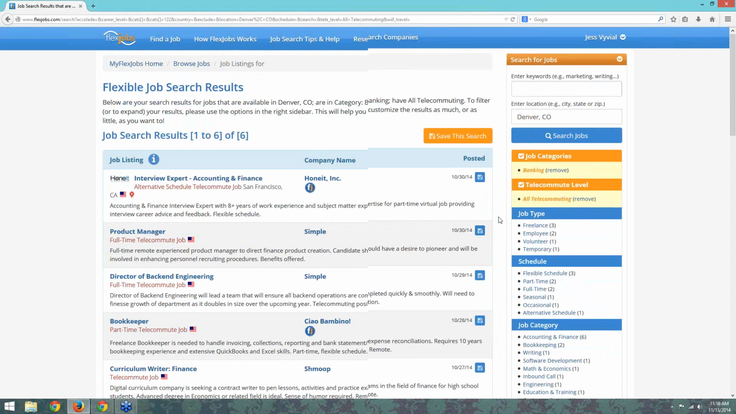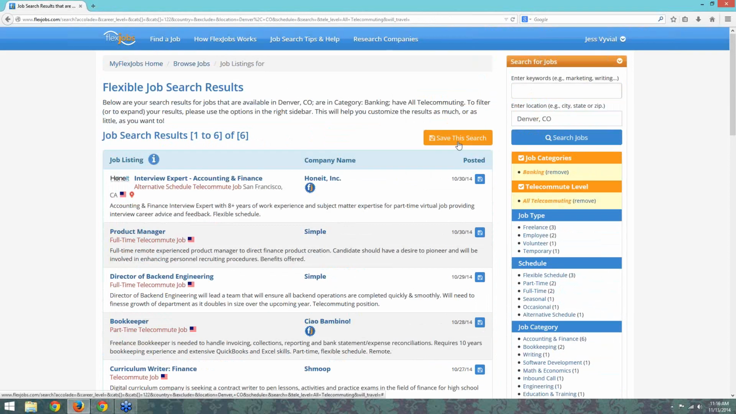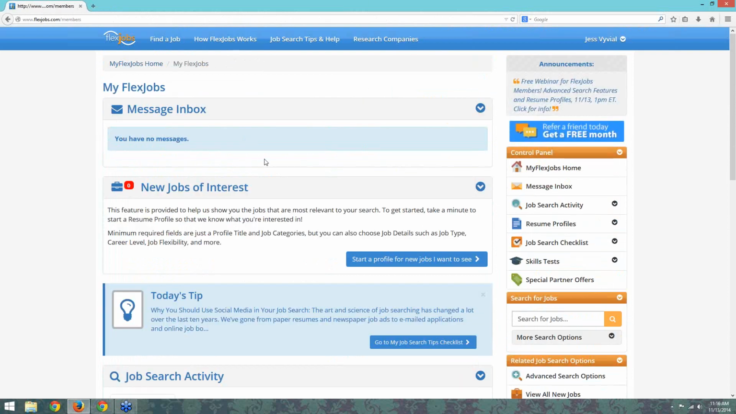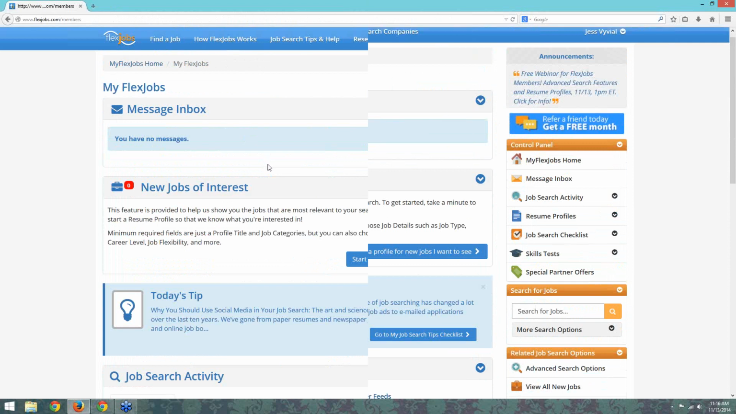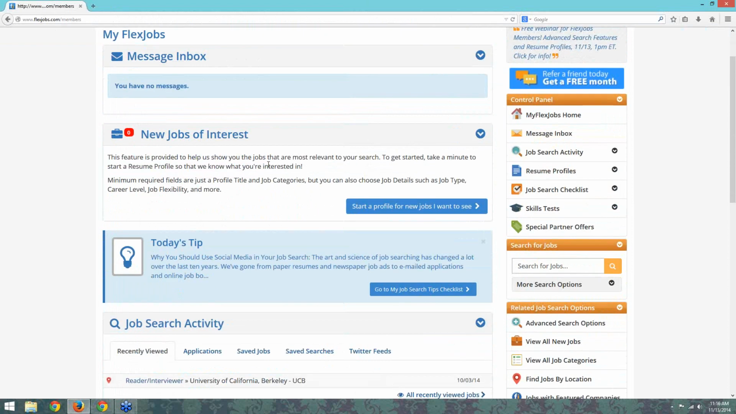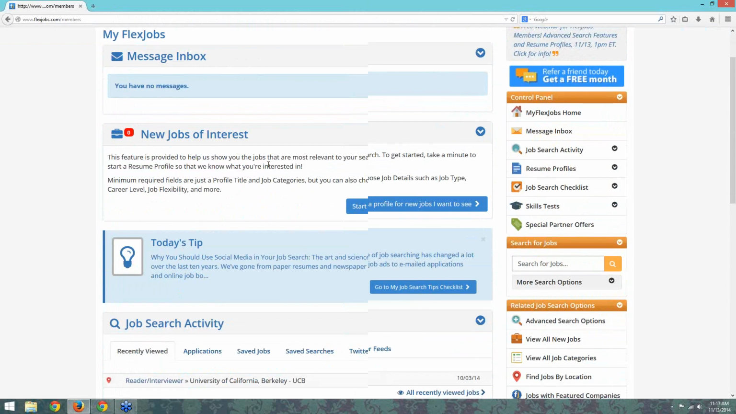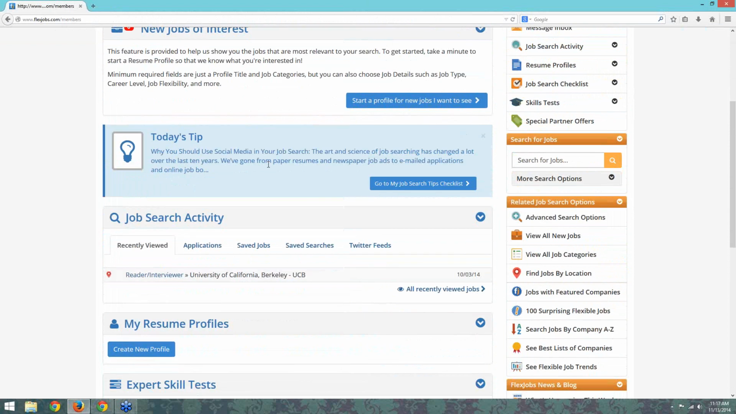If you want to save this search, you'll see the orange box right there in the upper right. If you click Save This Search, Jess, and you can use this, if you know you're going to run a search every time you log on to the site, you can save it. And then, Jess, if you go to My FlexJobs home, here we are on our home page again. If you scroll down a little bit, you'll see where it says Job Search Activity.